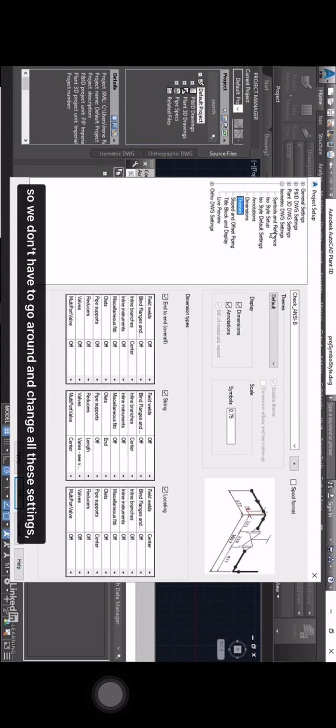How do we dimension the ISOs? We can gather all these variables and attach them to a theme, so we don't have to go around and change all these settings. We can set that up once and say this is a theme. We can apply this to system ISOs, to stress ISOs. So again, this is a way to do something once, set it up, and be able to recall it later on with minimum amount of effort.